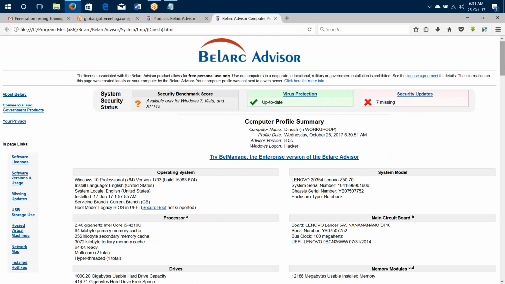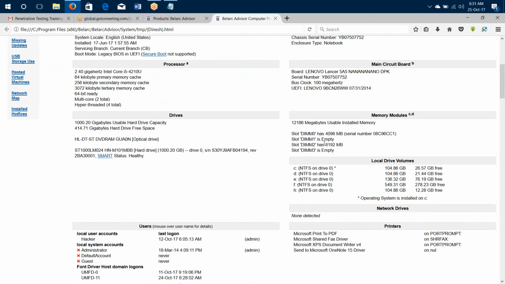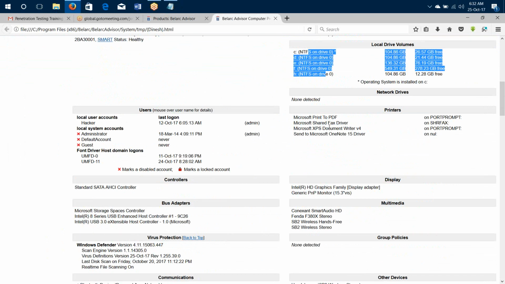Missing security updates: 7 missing security updates are there. And this is my system model, serial number, and memory modules. I have 12 GB RAM, a 4 GB RAM and an 8 GB RAM, and 2 more slots which are empty. You can see that. And my drives, the capacity and all. I don't have any printers. And my user account.